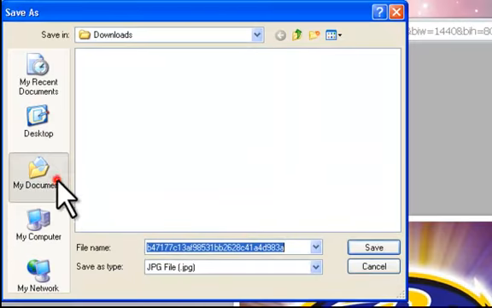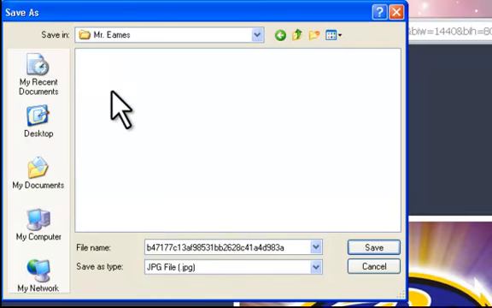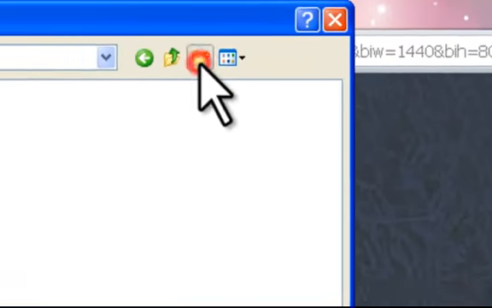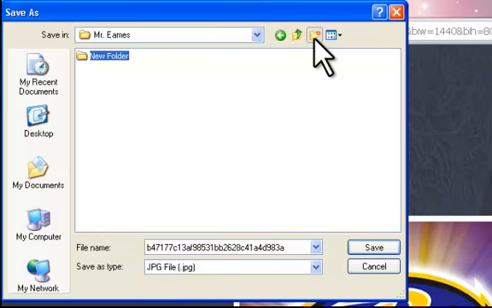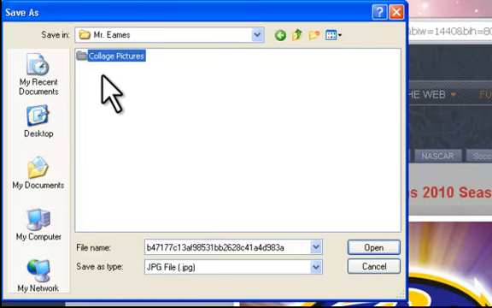And I'm going to go to my documents. I'm going to go into my folder. And I'm going to click this little button up here. I'm going to create a new folder. I'm going to name this folder Collage Pictures. I'm going to put all my images in this folder.